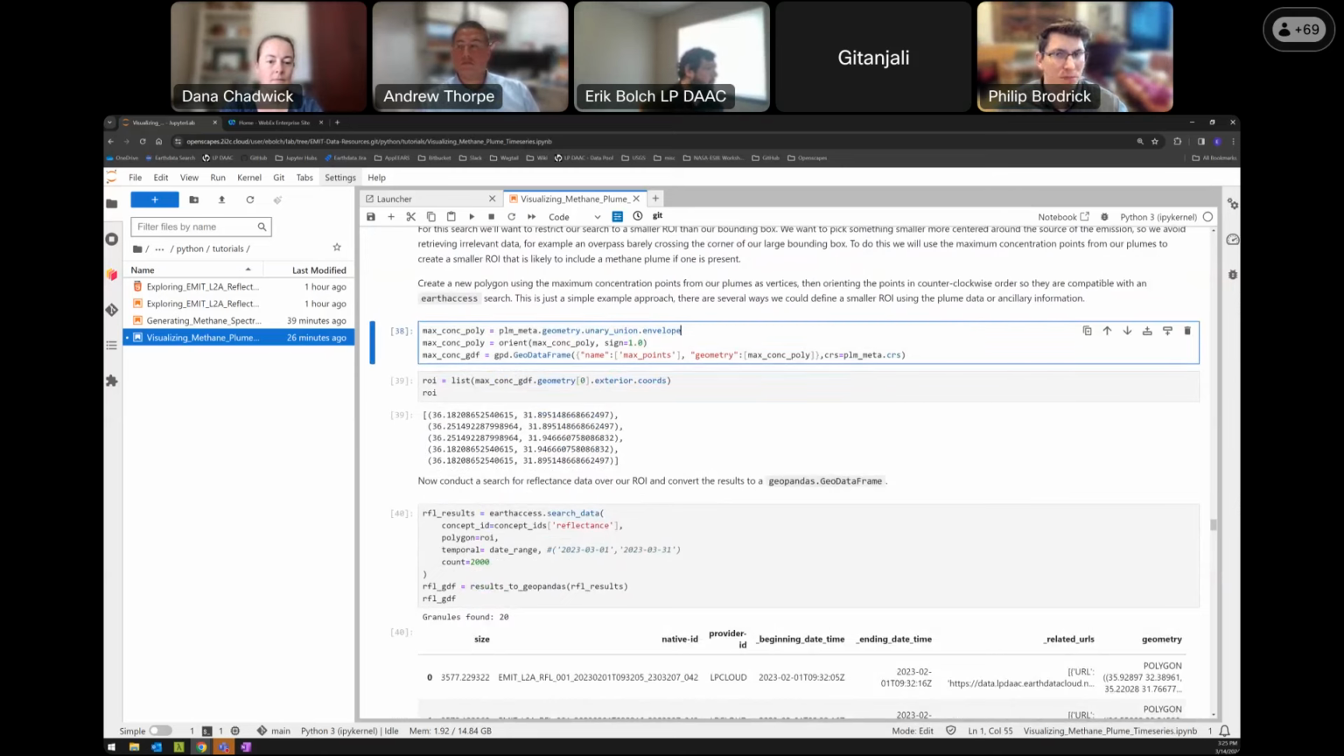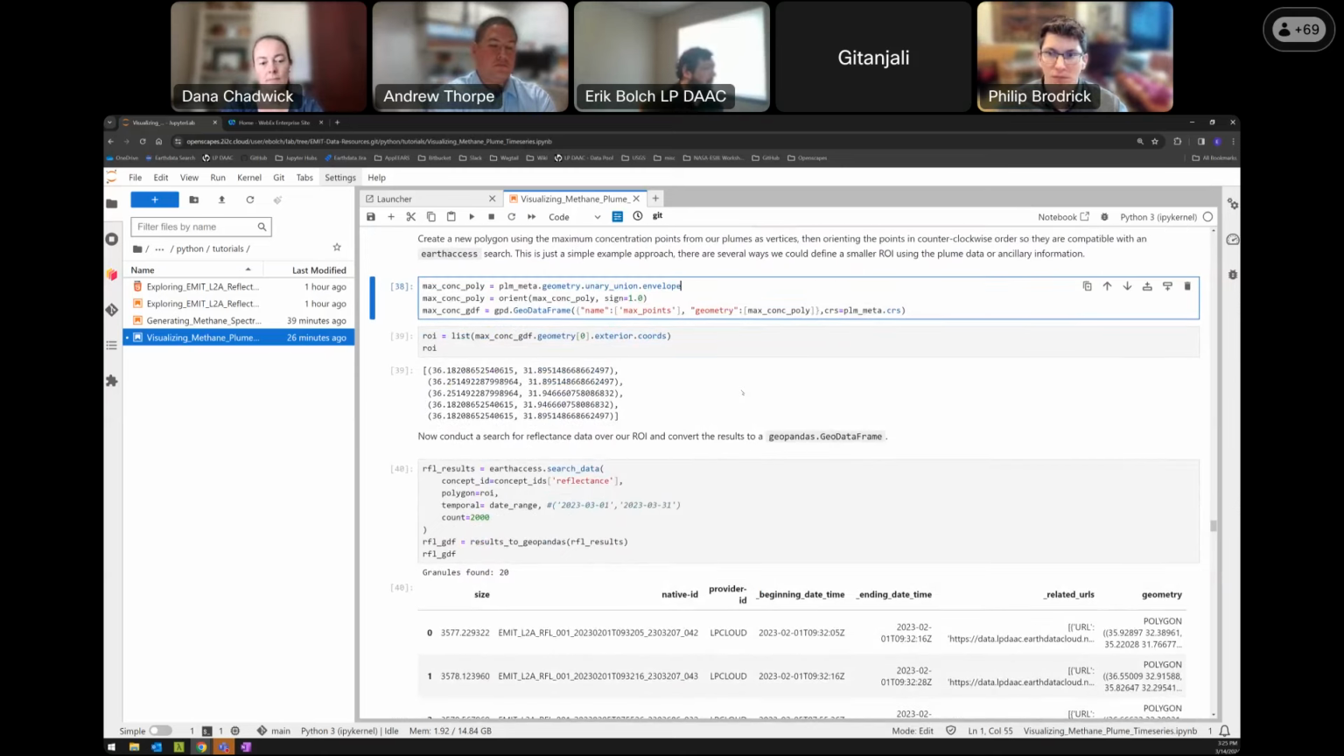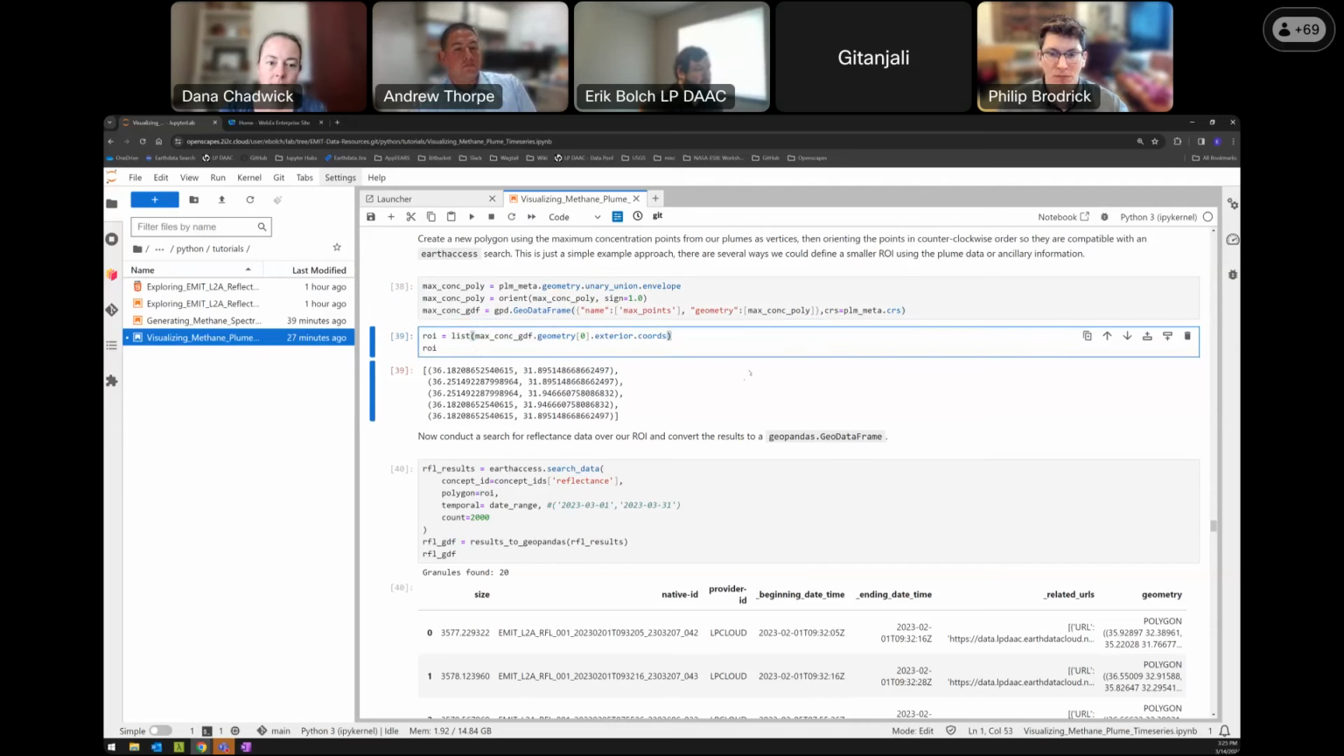And so to do our reflectance data search, I have selected a smaller bounding box. I just made a bounding box around the maximum concentrations, and that's just to reduce the quantity of results by a little bit, because we really want results that are only focused on our target area and maybe don't just have a corner of the overpass intersecting.